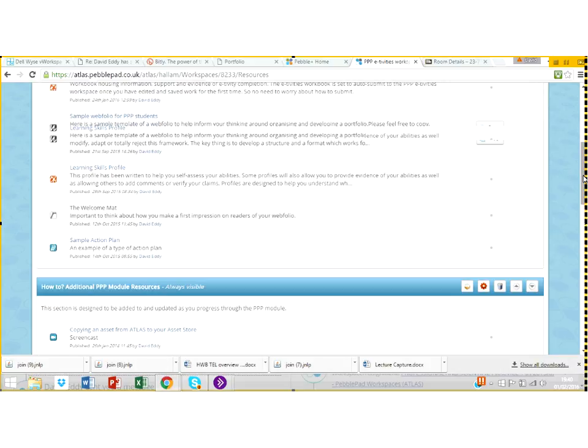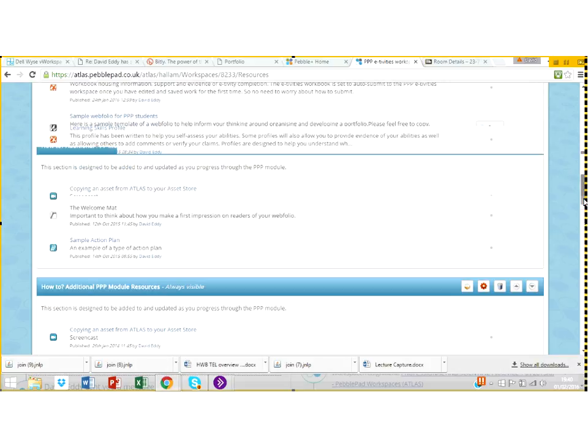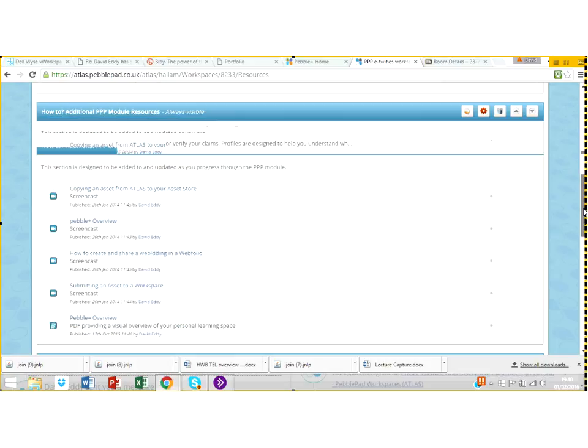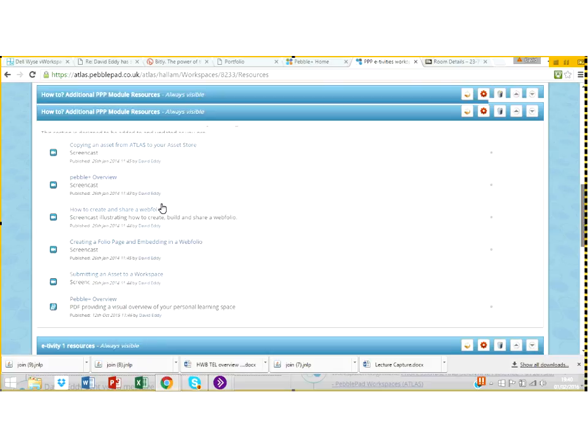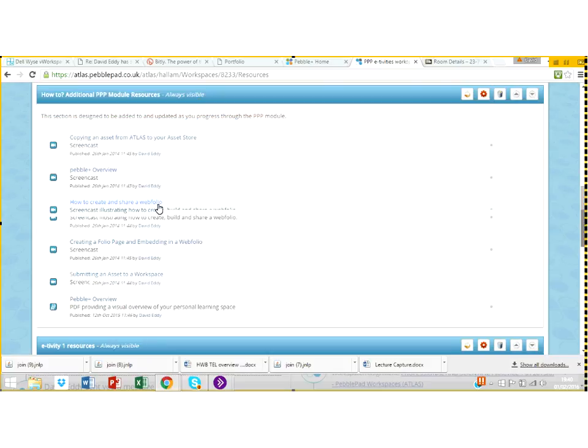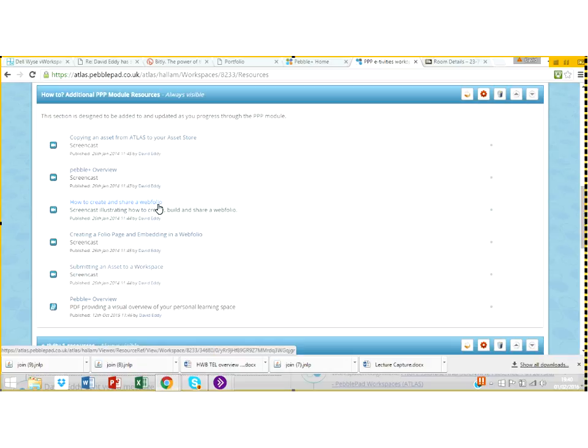And there are other resources on there as well. For example, here we've got some how-to resources. These are a range of screencasts. One of the most important ones to look at initially would be this one, how to create and share a web folio, because the web folio is going to be the submission that you actually make for the final assessment. So that will be quite important. I'll move through some of those a bit later on in this webinar as well.